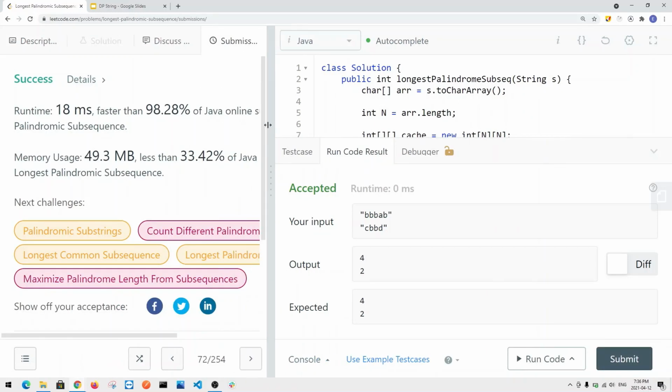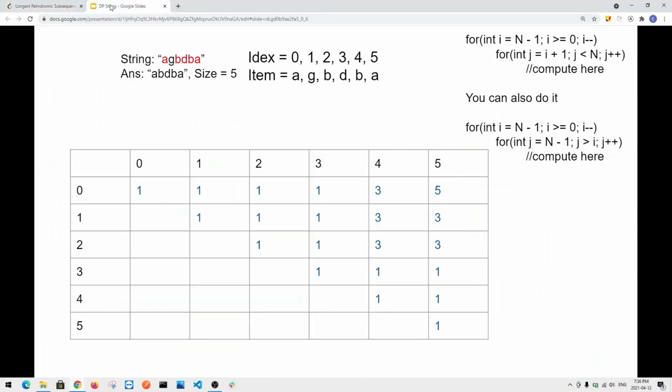So this is how we solve this problem, and the time complexity for this problem is going to be n squared because we're iterating each and every single position in our 2D array. And the space complexity is also going to be n squared.